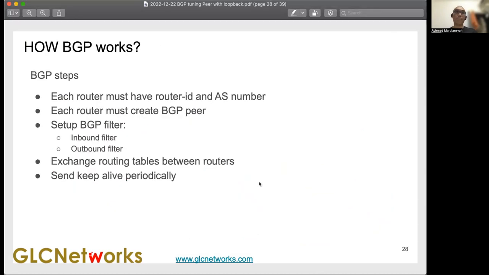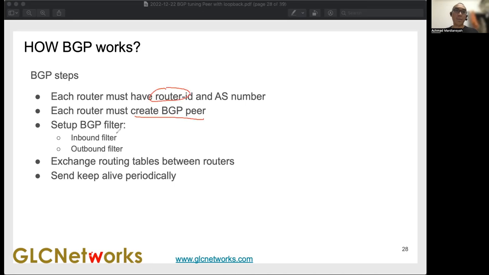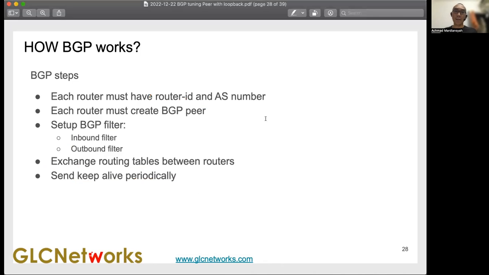So how does BGP work? First, set up the router ID. Usually this is done automatically in MikroTik. Then create a BGP peer. This one is very important and mandatory for RouterOS 7: you have to create inbound and outbound. Then you can exchange routing tables between routers, and the BGP routers will send keepalives periodically to make sure that my peer is up.